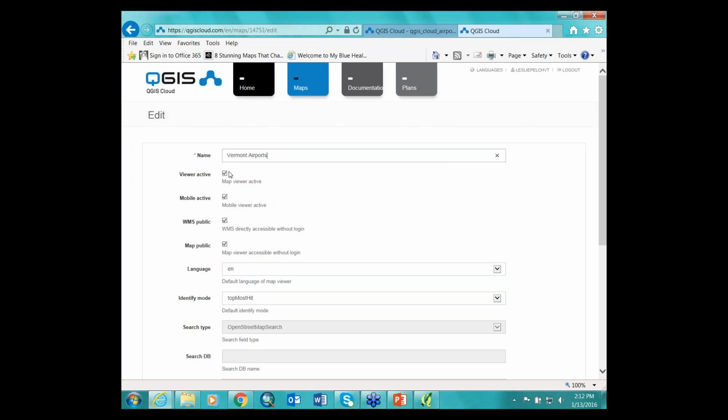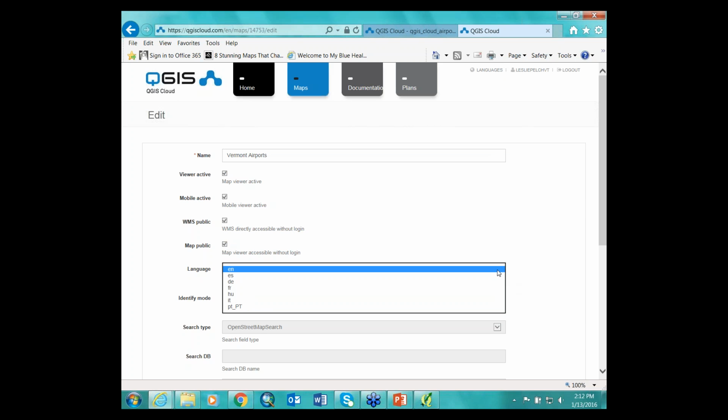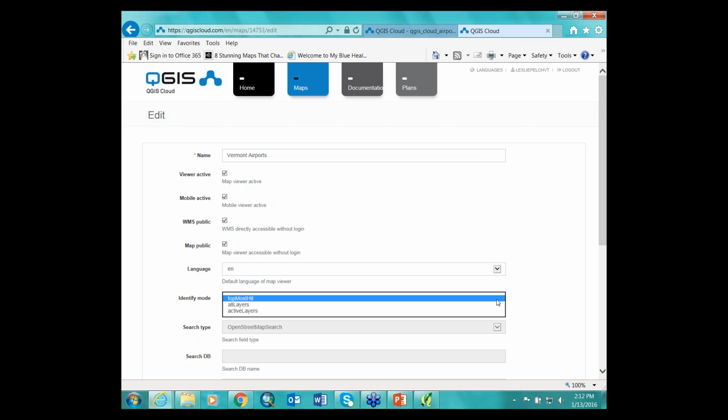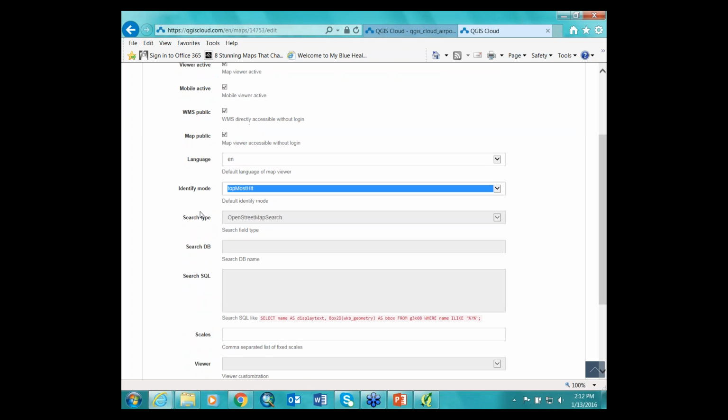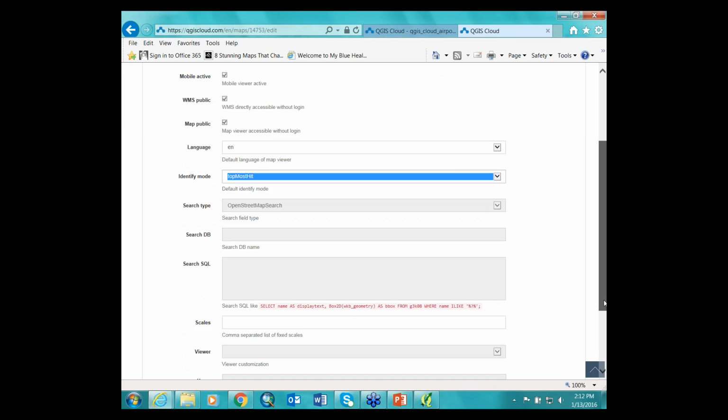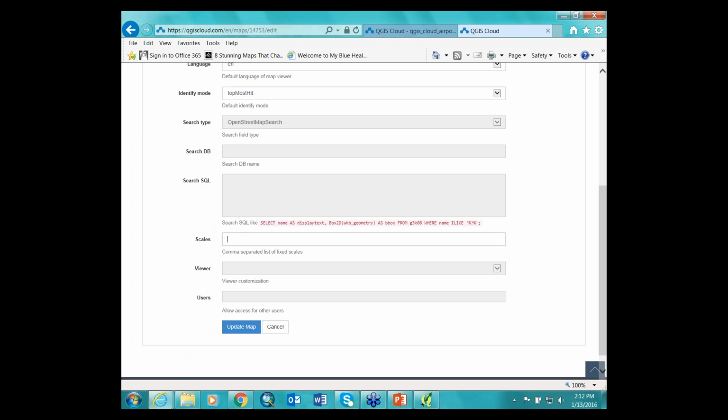But then a number of these settings I cannot change. I get the big red no. Language I can change. Identify mode I can change for some reason. I'm not sure why that's an important setting, but there it is. You can see a bunch of these other things I cannot change. Scales is an interesting one that when I tried this in the past, this did work. When I tried it yesterday, it didn't, so I didn't bother to demonstrate it today.